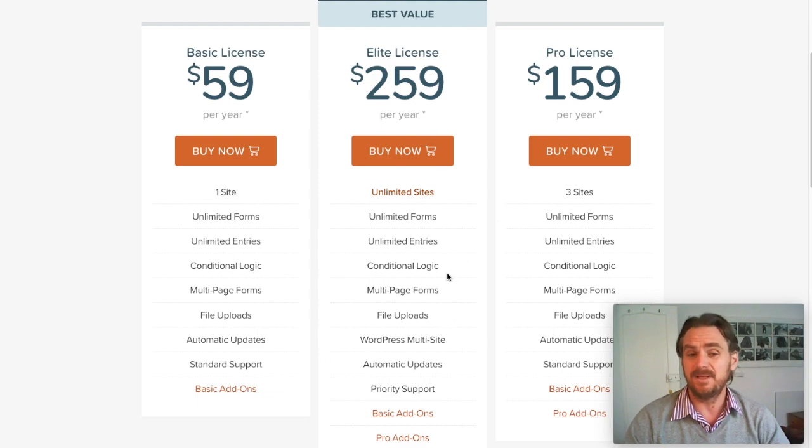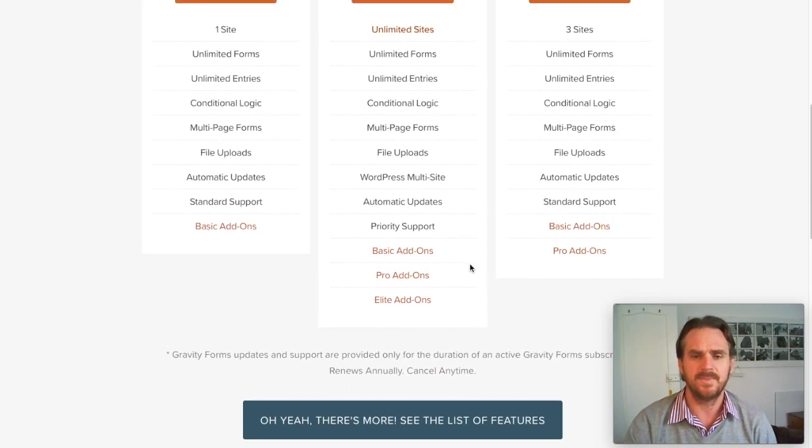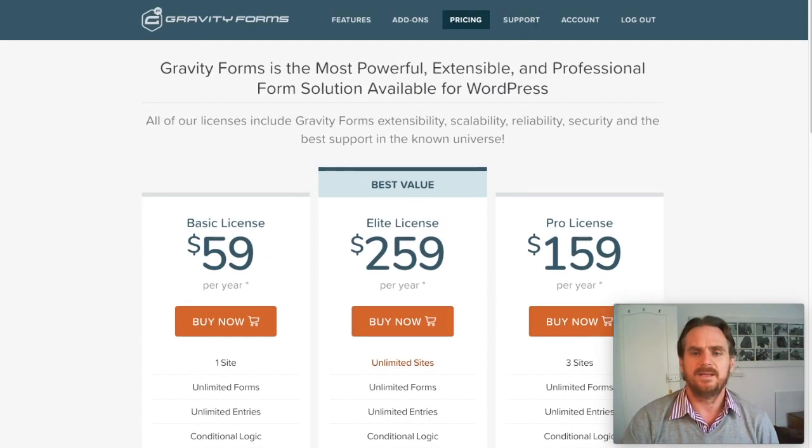We had the elite license. It was a developer license before, but it's been converted now to an elite license, which means we can use unlimited sites. We use it for all our client sites, for all our development sites. All our maintenance clients get Gravity Forms as an add-on. And their support is great.